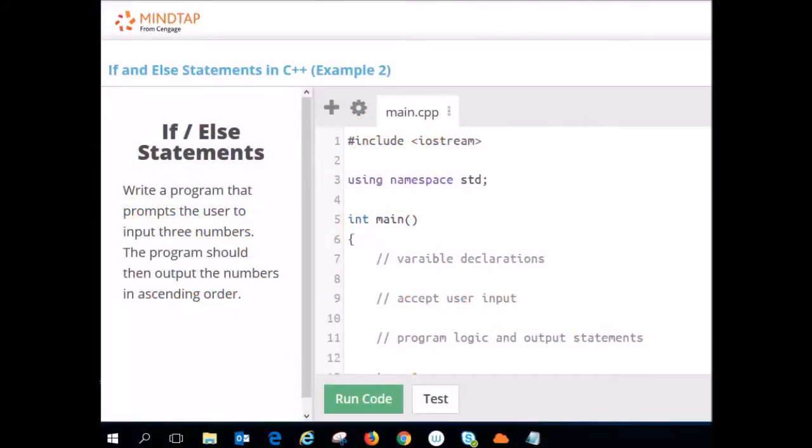Welcome back to C++ Programming. We're in Unit 4 and in Example 2. We're supposed to write a program that prompts a user to input 3 numbers. The program should then output the numbers in ascending order.